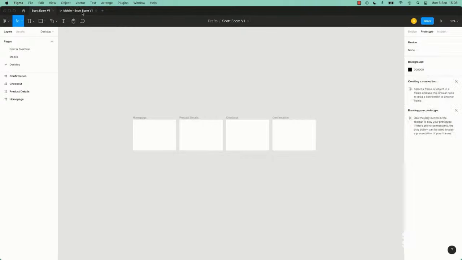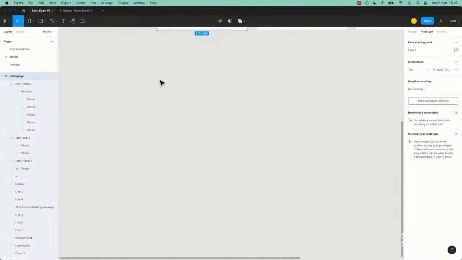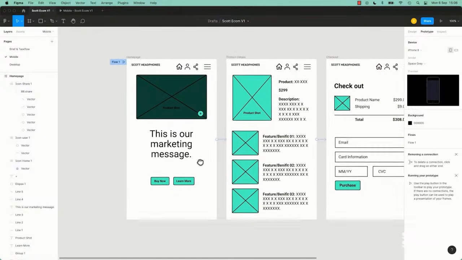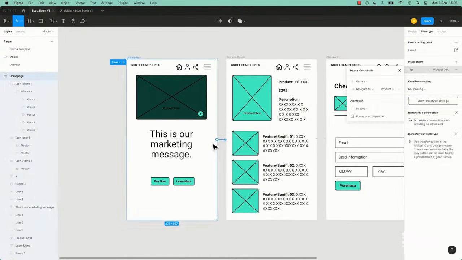All right, one last thing before we go is if you have been following me, what I want you to do is go back to mobile and I want you to break all of these prototypes here, because I don't want it to just click anywhere. I want it to go to product details only when I click the learn more button. And I want to go straight from buy now all the way to the checkout page when that button's clicked. At the moment, it's using the entire frame.